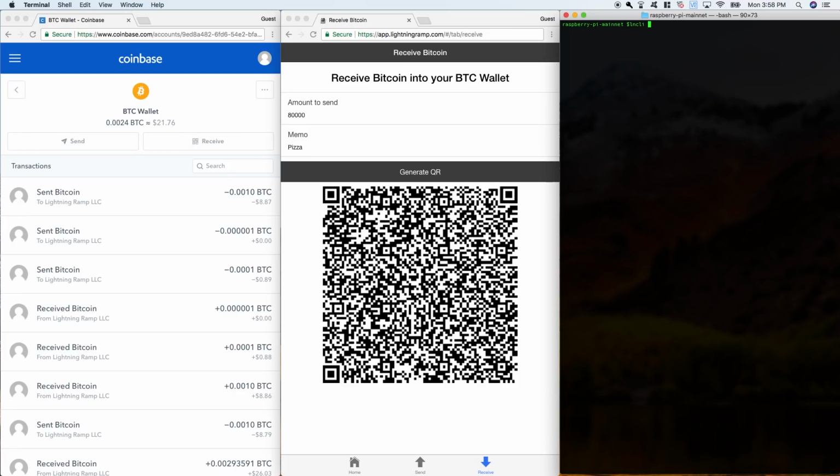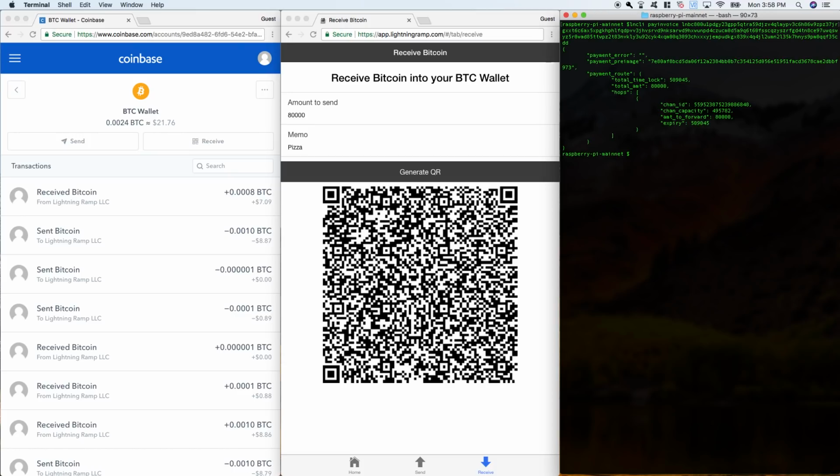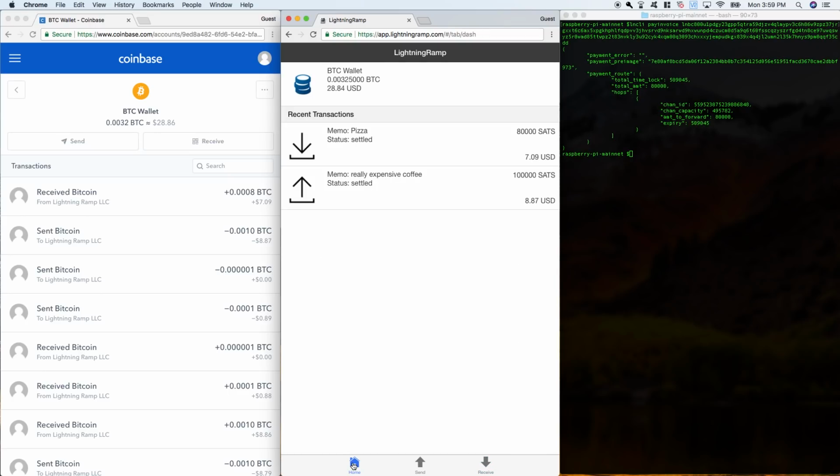And from our command line terminal, we can pay the account. So very quickly you saw that our Coinbase account received $7 or 80,000 Satoshis. And if we change tabs back to the home, you'll see that the Lightning Ramp lists a new transaction of memo pizza, and it is already settled.